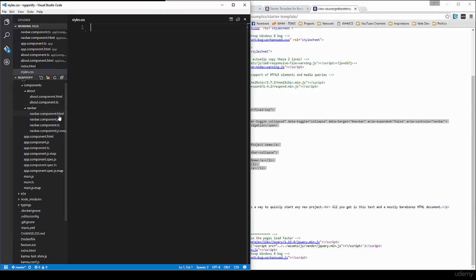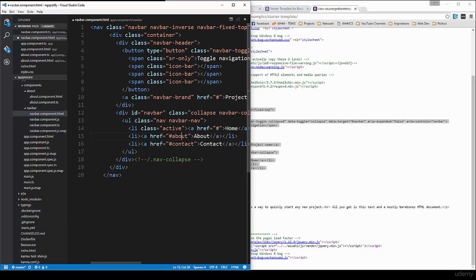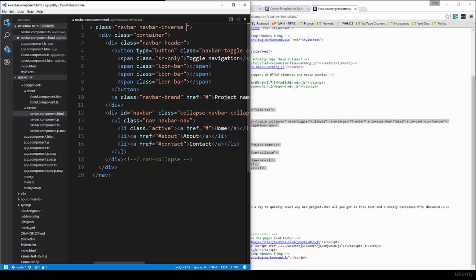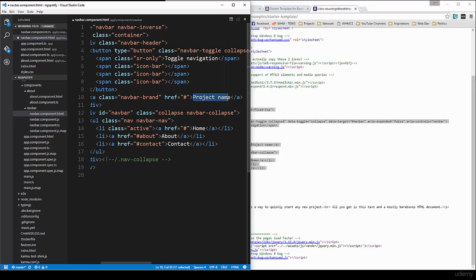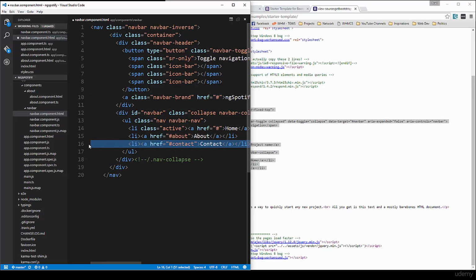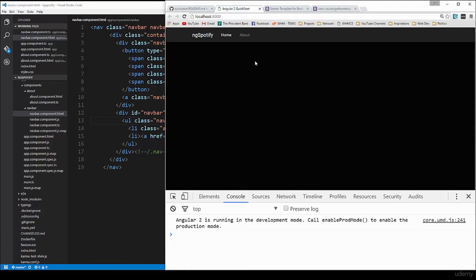Okay, then we'll go to our Navbar HTML file, paste that in. Okay, we're going to get rid of the class right here, Navbar Fix Top, change the project name to NG Spotify, and we can get rid of this contact, we don't need that, and we'll change these links up later. We'll leave them for now and just save. And now if we look at our app, you can see we have a Navbar.